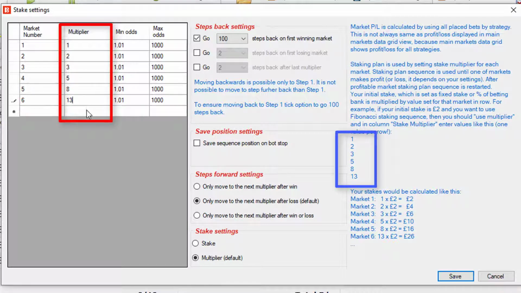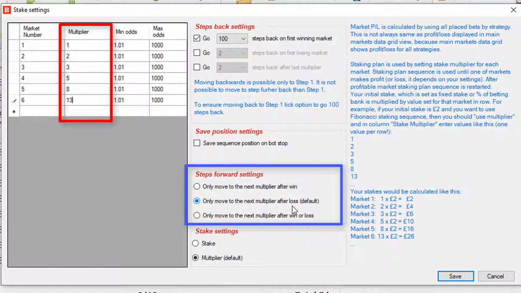And you can make the sequence, your Fibonacci sequence, as long or as short as you want it to be. And you can edit other parts, like adding extra ones at the beginning of the sequence if you want to make it more gradual, and so on. With these current settings, the staking plan will only move forward to the next multiplier after a loss. This is the default setting.